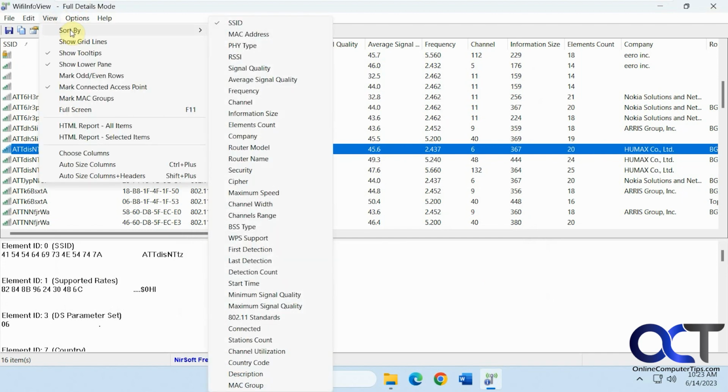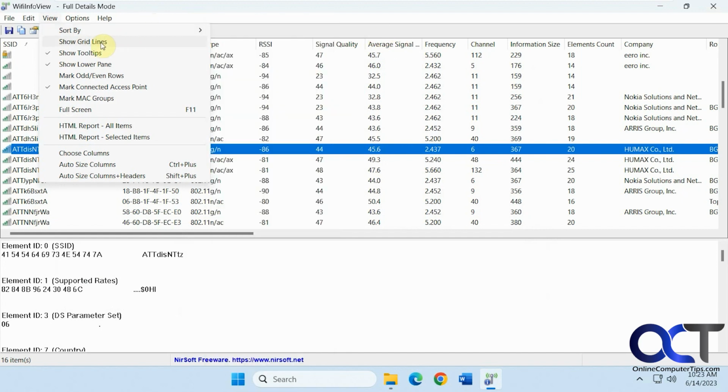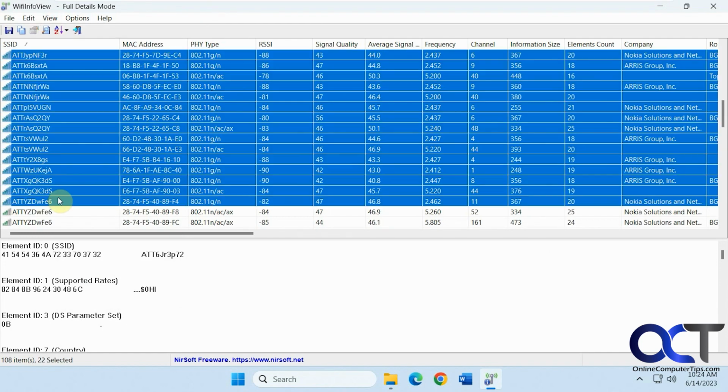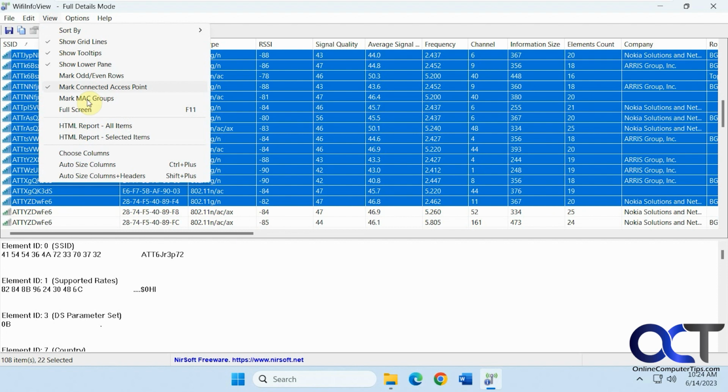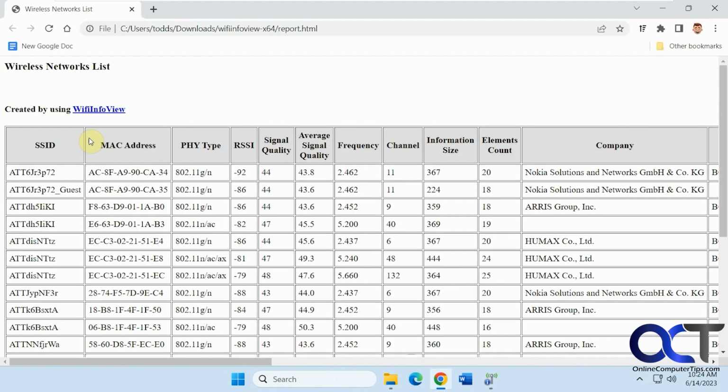You could change the way it's sorted. We could also do that just by clicking on the column header. Show grid lines, show the lower pane down here, full screen. If you want to export everything to a report, you could do that. So let's just pick a few of them here so we're not doing too many. Like that, if you need to print it out.